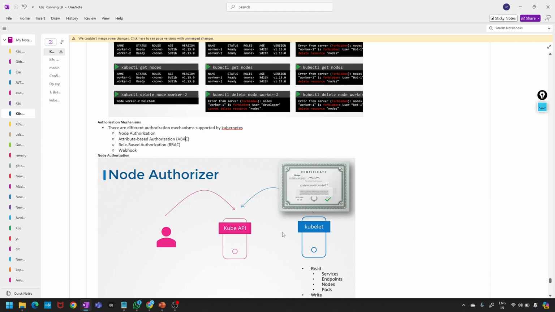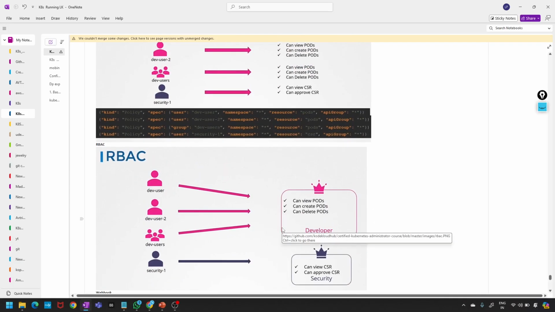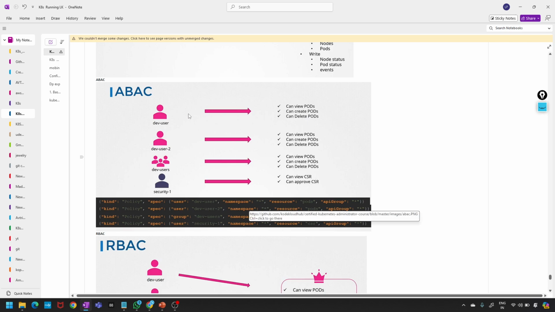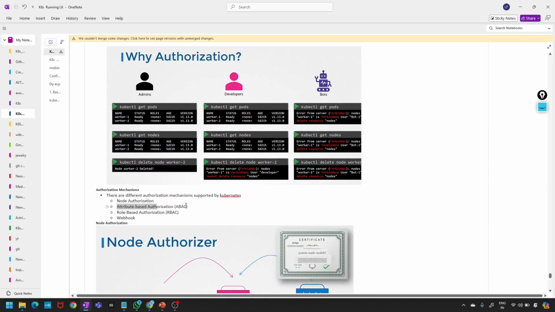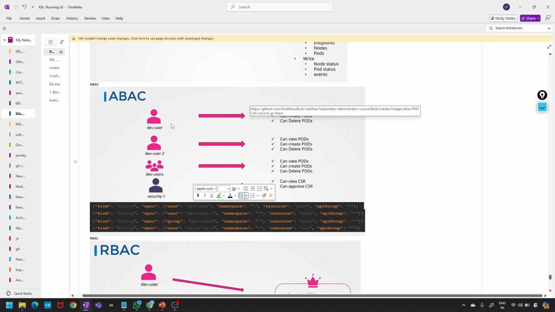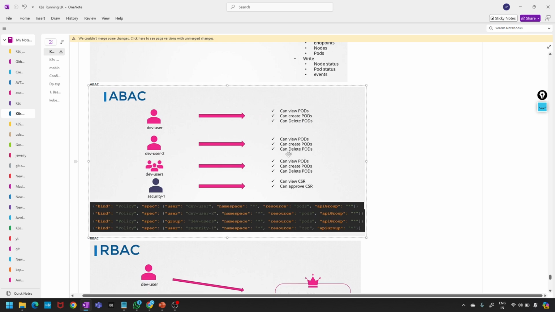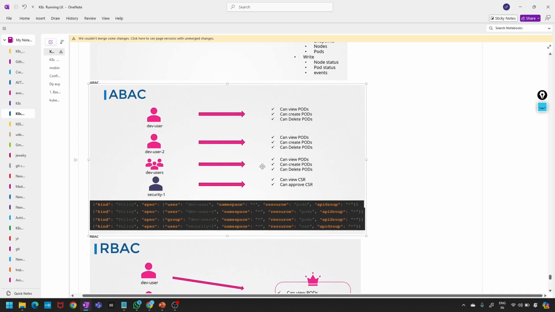Okay, so let's talk about role based access controls. This ABAC, attribute based authentication, is like this: if developer user 1, user 2, users, so security, they can view pods, create pods, delete pods. Okay, or only view access, irrespective of namespaces. So we can give attribute based access controls, right?